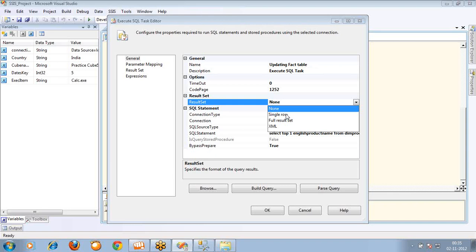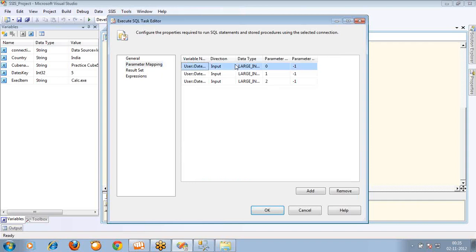If your result set is having 100 records and you select Single Row, then it will take the first row. If it is Full Result Set, that means however many records you are going to get, it will get everything. And if it is XML, it will return in the XML path. Now let's define the single row. Now the parameter mapping is no more required, right? There are no parameters. It is the direct select statement.